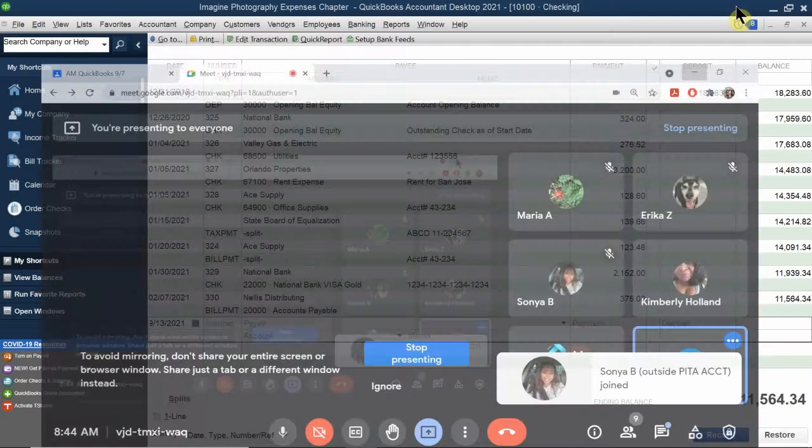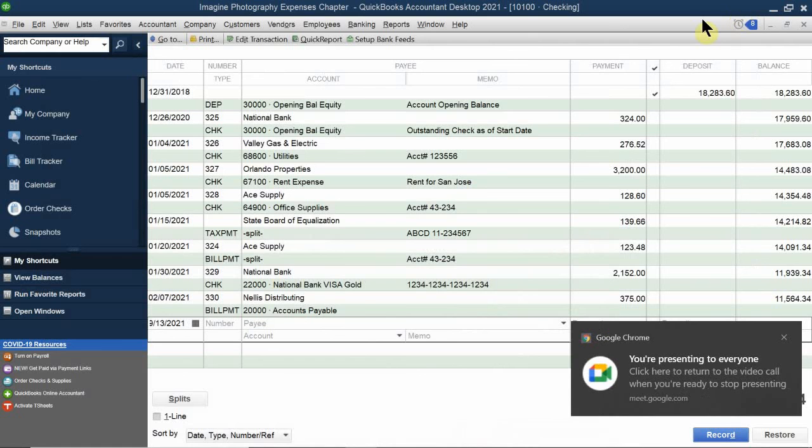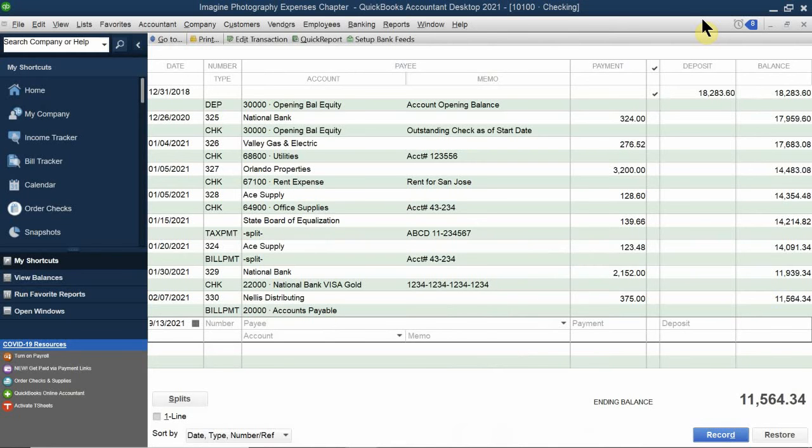Okay. So, with that being said, that is called a register. It's exactly like a general ledger where when you enter a transaction in here, you're going to notice that it's going to give you an account balance at all times. So right now in my checking account, I have $11,564.34. Okay, now I'm going to close this out.